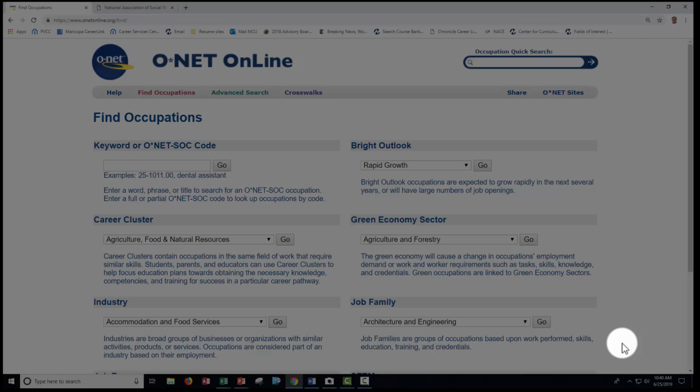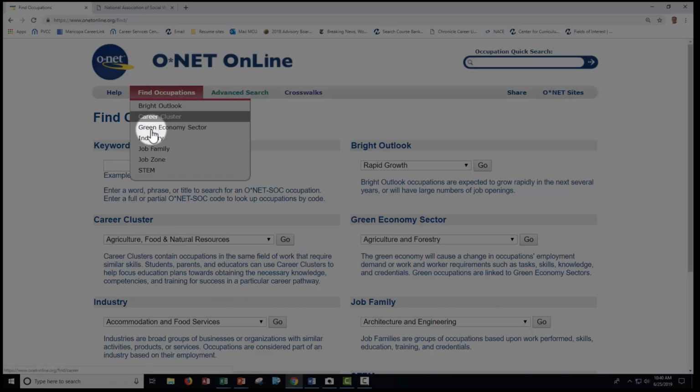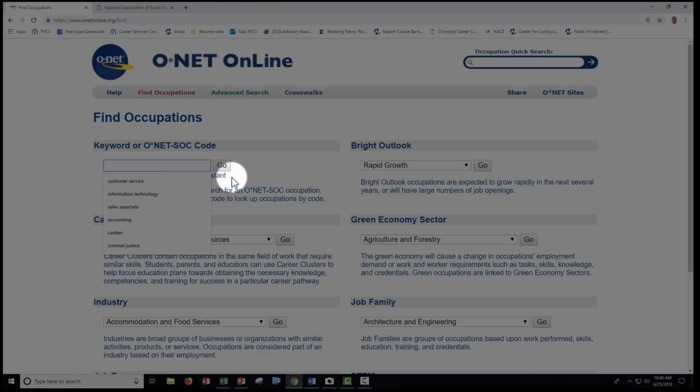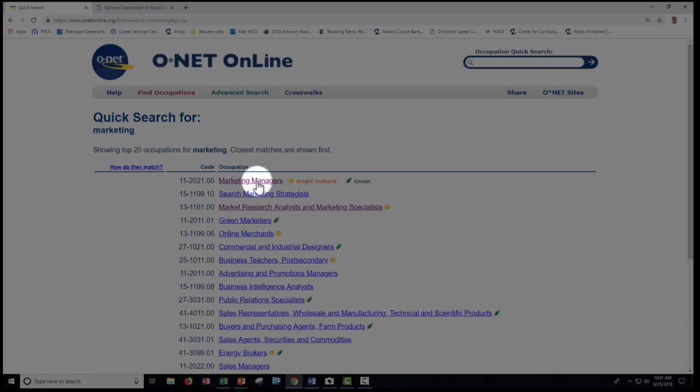Let's try another one. Say you're studying in the field of interest business and you're interested in marketing. Well, it's really important that you become a part of the Professional Association for Marketing. And the best way to find that is to go into Find Occupations, type in marketing, and hit go. And you can see where it has marketing managers, marketing research analysts, marketing specialists.